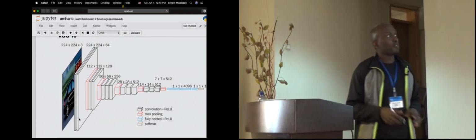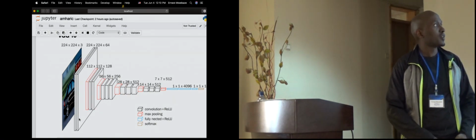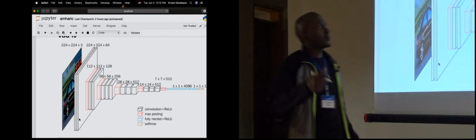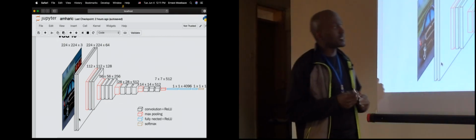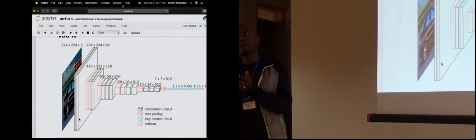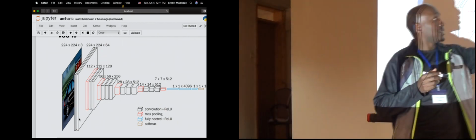So this is an example of a network. A very deep network, VGG. What people will do is, depending on how much data you have, if you have very limited data, you'd probably keep all this thing fixed, right?